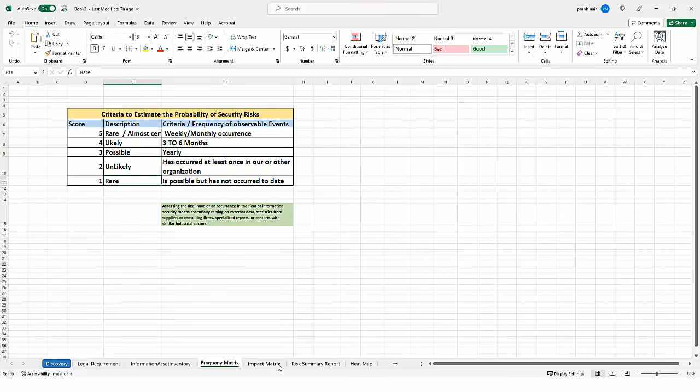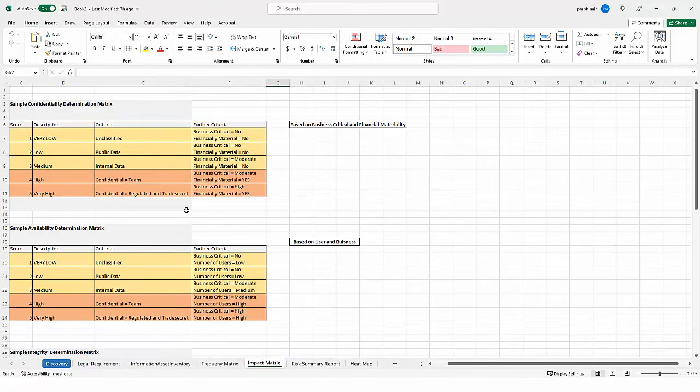Okay, based on a tolerance. And this is basically the impact matrix. If you see the impact matrix, we have different types of impact matrix, like a confidentiality impact matrix. Here you can see the description goes from very low to very high. In that case, the confidential data is regulated and trade secret. If regulated and trade secret data is compromised, business criticality is high and impact is also high.